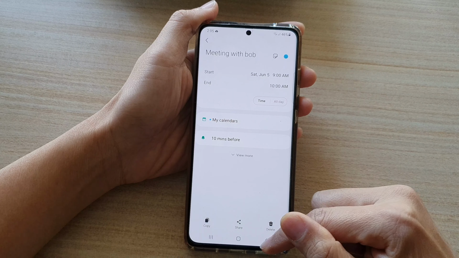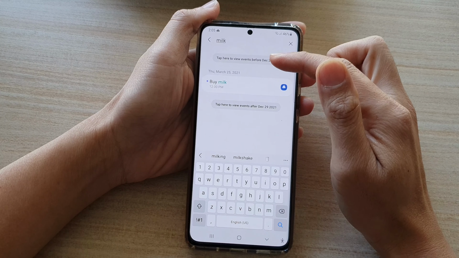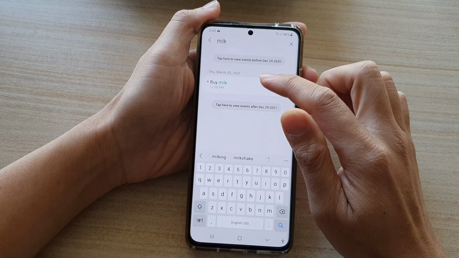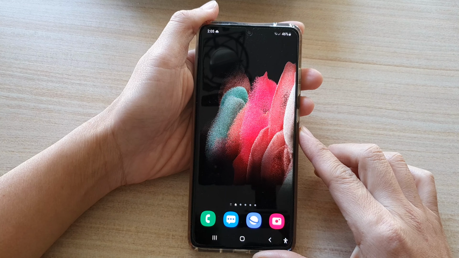So simply just type in the keyword in the search box and you can find any past or future event in your calendar. And that's it. Finally, you can tap on the home key to go back to your home screen.